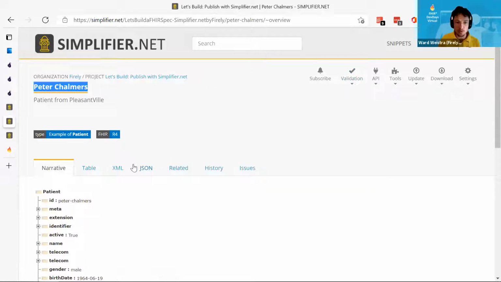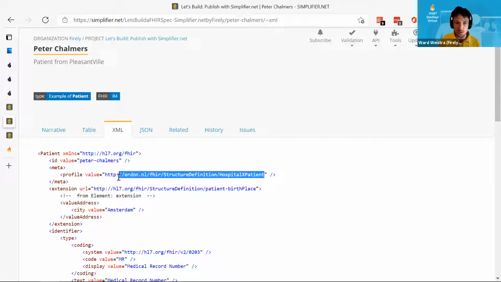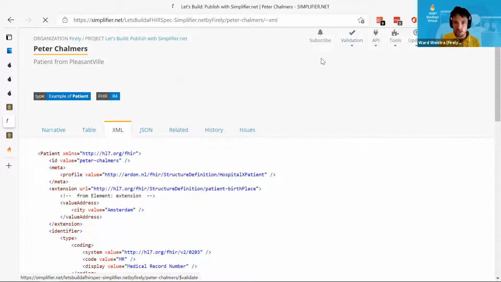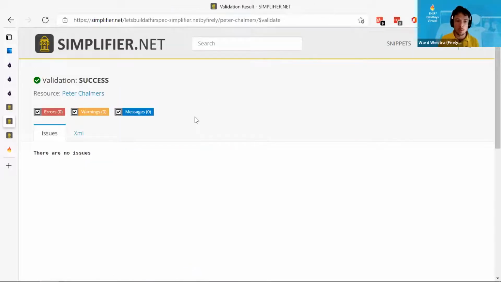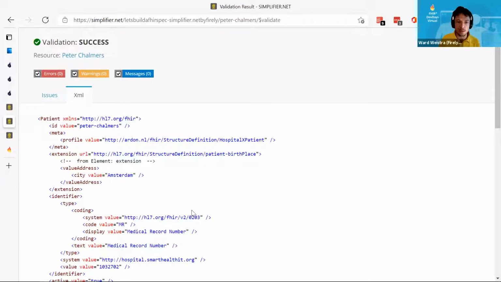This Peter Chalmers patient, when we look at the XML or the JSON, is a patient resource. And in the meta profile, it claims to conform to the patient that we just saw, the patient profile that we have in this project. So when we do validation here, our validator is going to check whether, first of all, it's a valid patient at all, against the base resource, but also whether it conforms to this hospital patient that it claims to conform to. And there are no issues, so it's all working well. And if there were issues, we would also see inline where exactly the issues are.